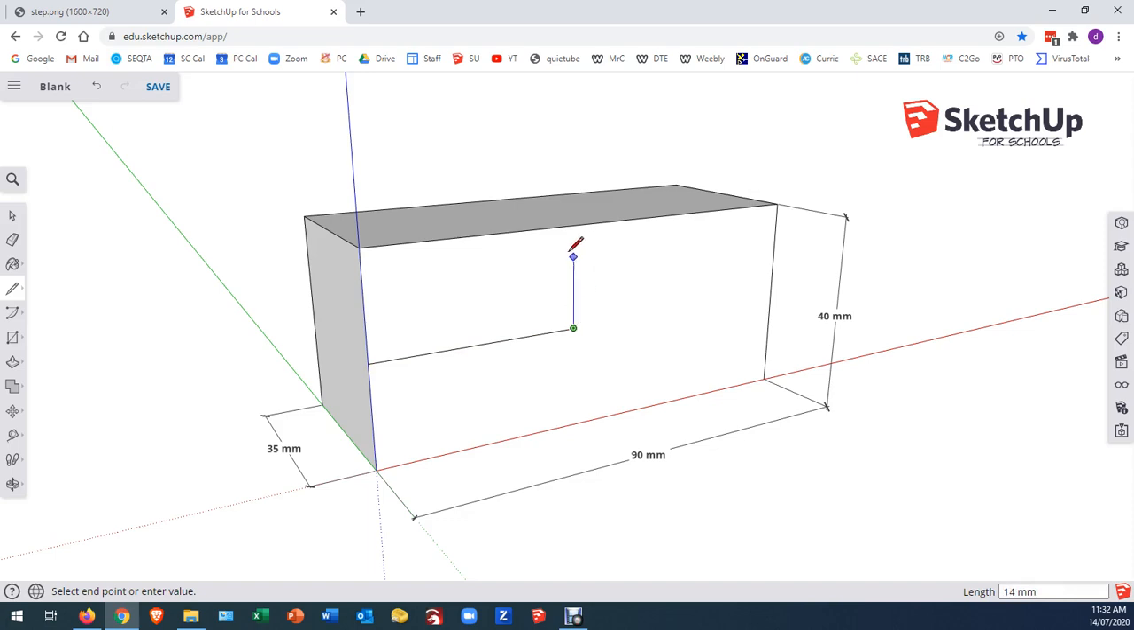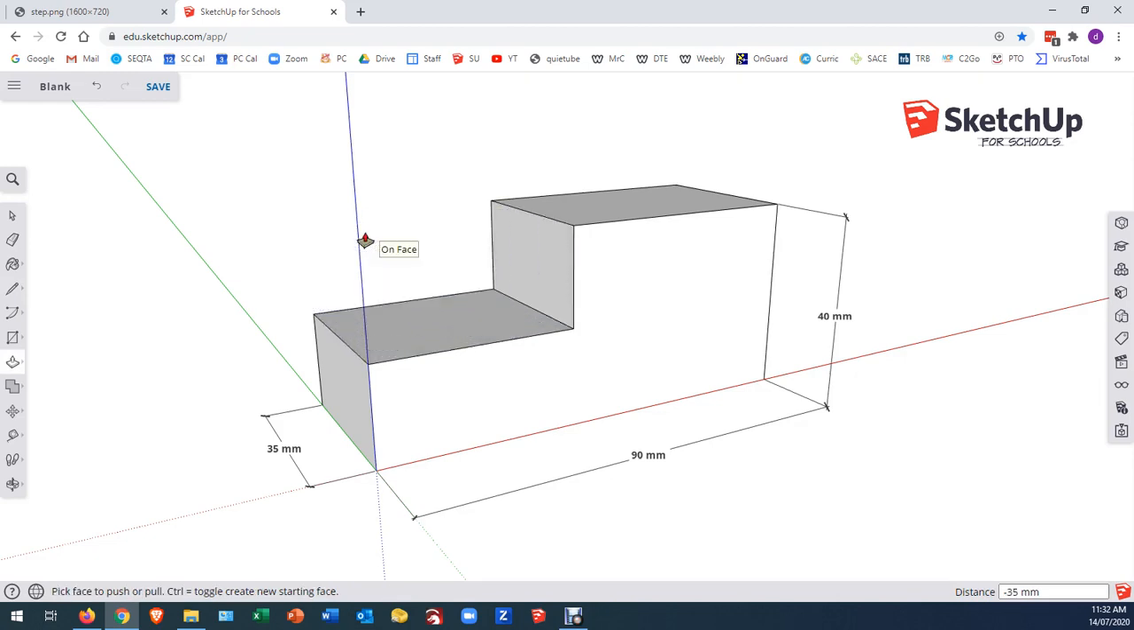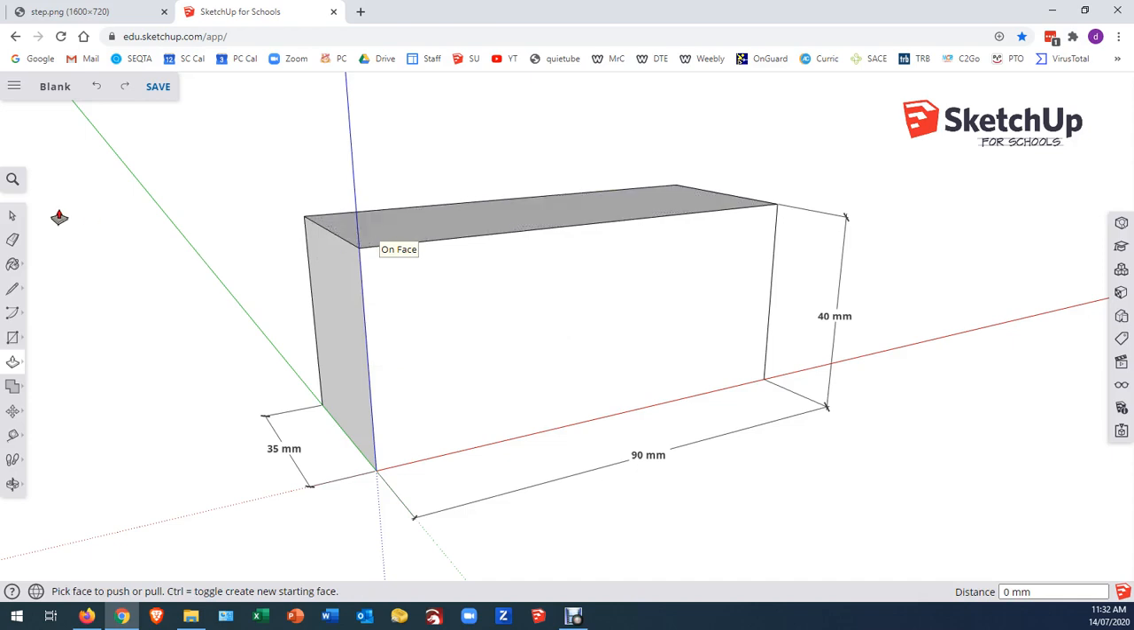From here I can do it across, and you can see my line is blue, therefore it is vertical. It will snap to the edge, and I can click that. Now if I go to push pull using the pull tool, I can take it away. Same job, no guidelines. Now I'm going to show you a different way.